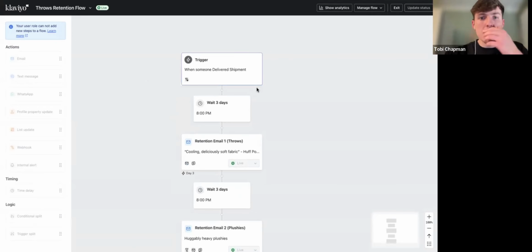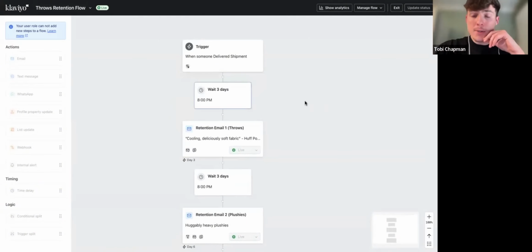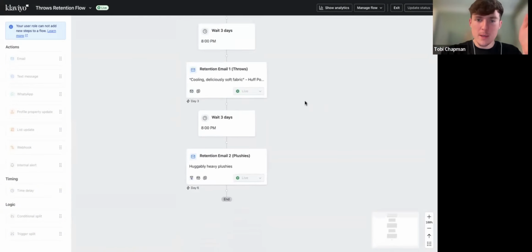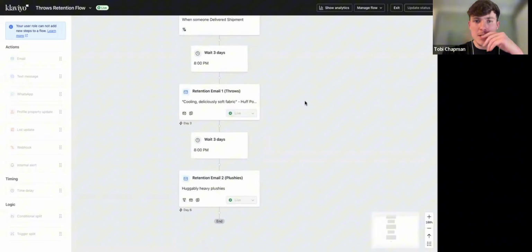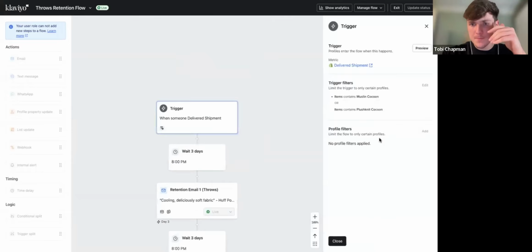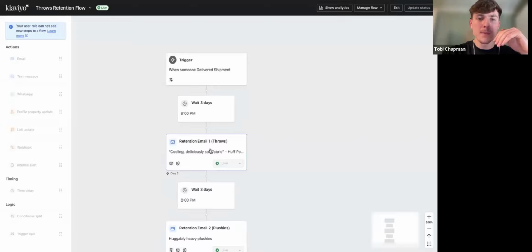We have this retention flow here. When they order, in this case, a throw, I imagine that's the category, something from the throws, they're receiving these follow-up emails that are personalized to that product. As we can see here, when we go into the trigger, item contains, in this case, the cocoon products. We wait 3 days, we then send a specific email.